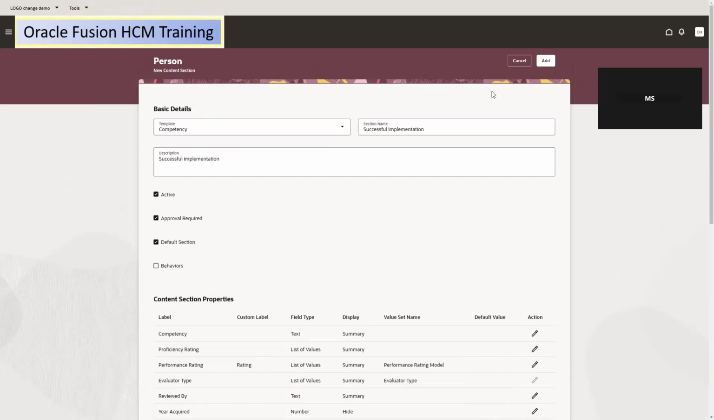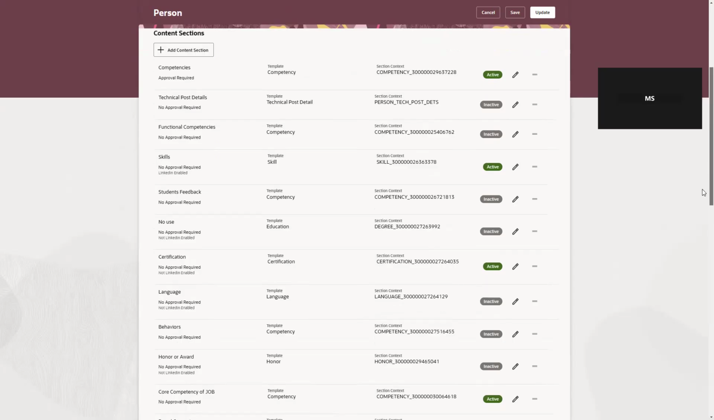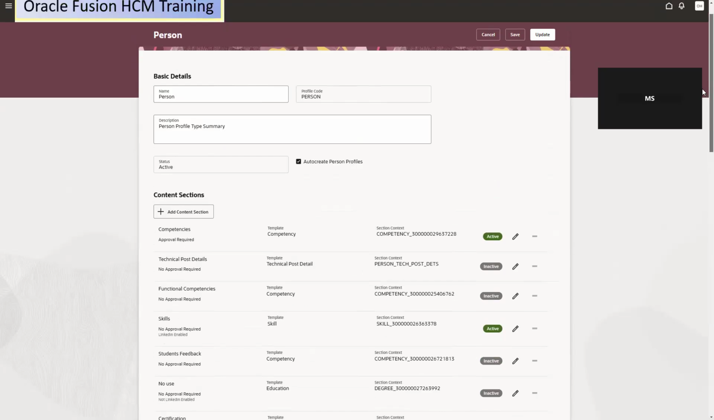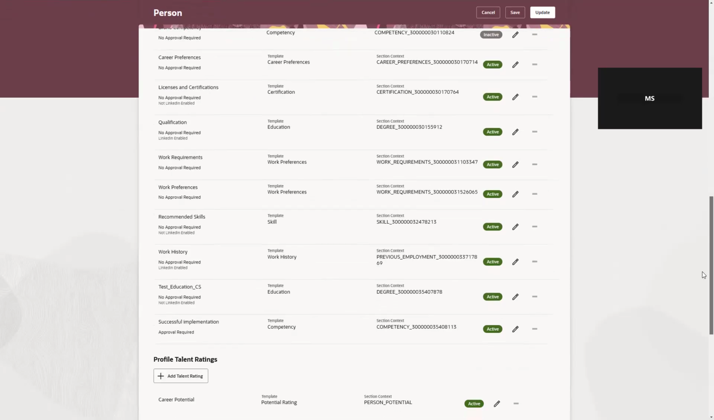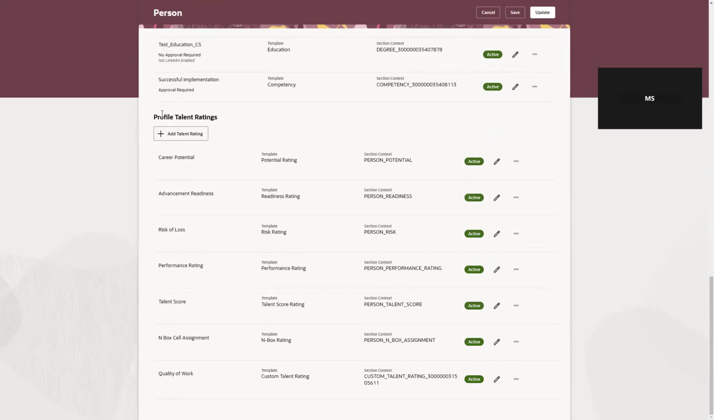So now what I've done is the creation. So I'll just click on add. And so one addition of content section, which we just saw. So this content section, which I just created was the successful implementation. So this content section is created under the person profile now. So under profile talent rating, there are default talent ratings available. If you want to create an addition, there is only a minimum of 2 to 3 talent ratings that we could create.